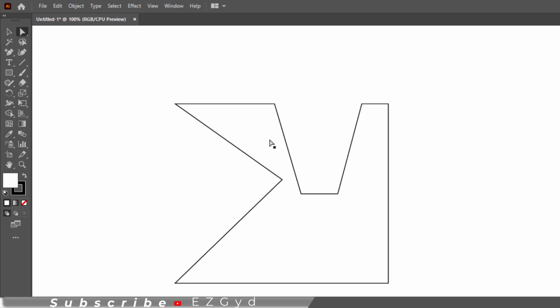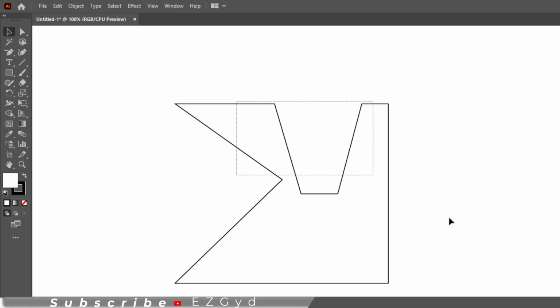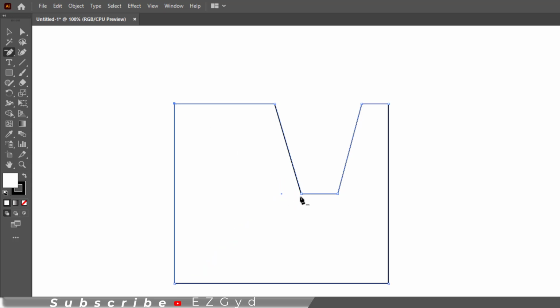If you want to delete an anchor point, choose the Delete Anchor Point tool. Make sure you have already selected the shape, otherwise you will get this error. Grab the Selection tool and select the shape. Now you can use the Delete Anchor Point tool on this shape. Simply click on these anchor points to delete them.